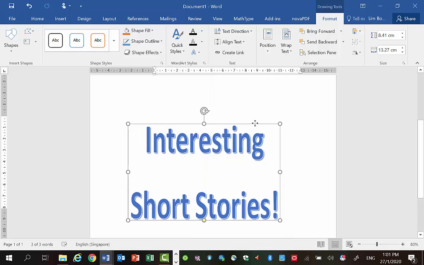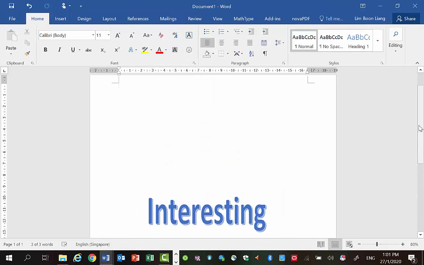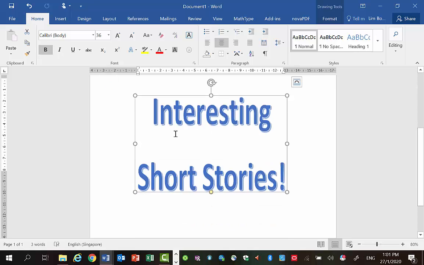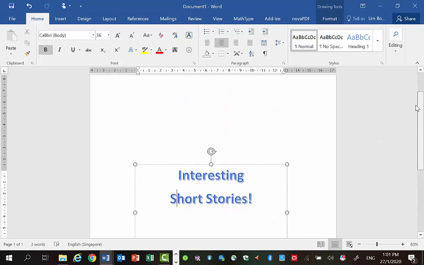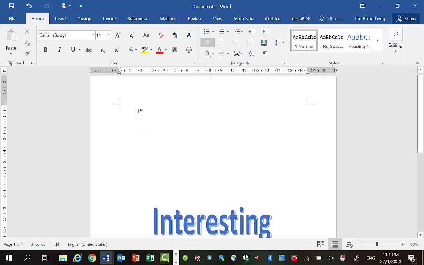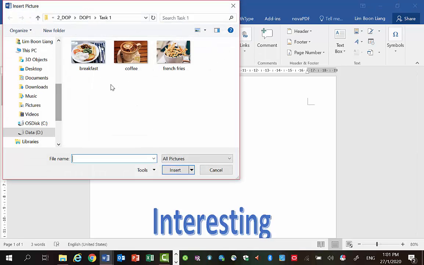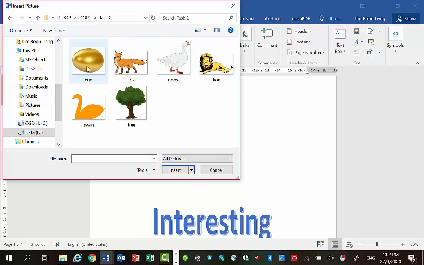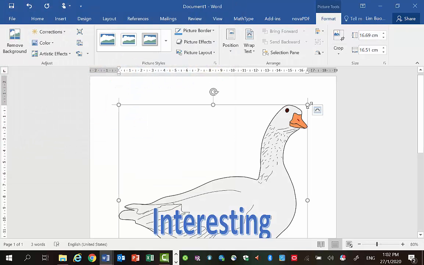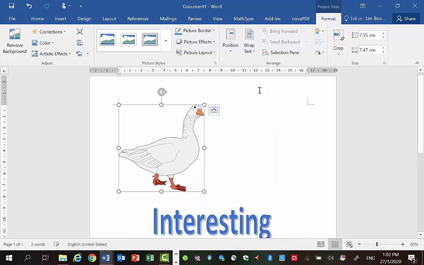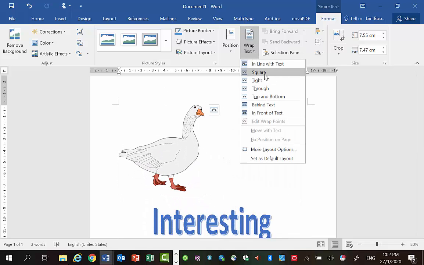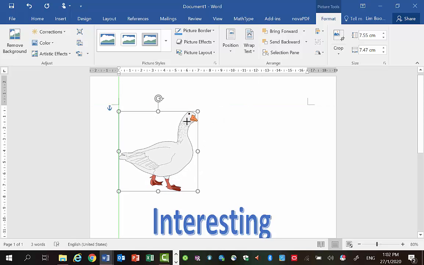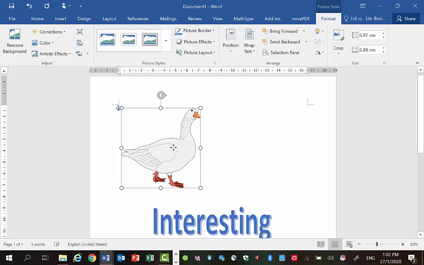Right, next, I'll move on to insert the pictures. So I'll move my cursor here, insert, picture from file. This will be under DOP1 Task 2. So I'm going to move on to Task 2. Right, insert the picture of the goose. Resize it. Under the text wrap, I'm going to select square to arrange them and to position them where I want.